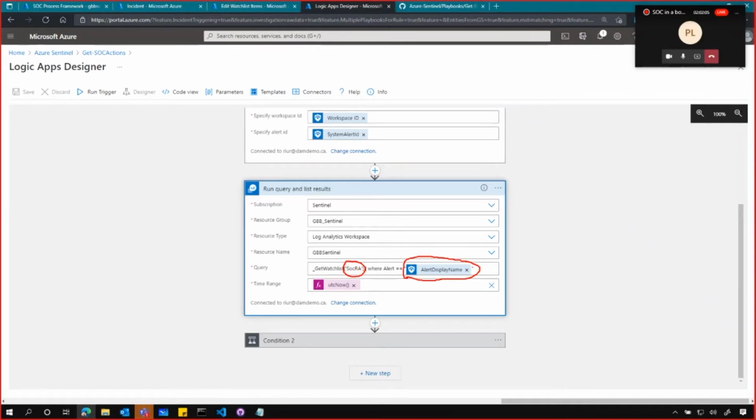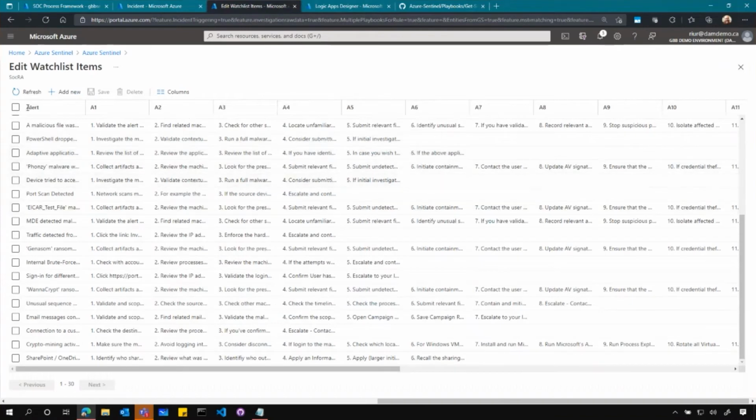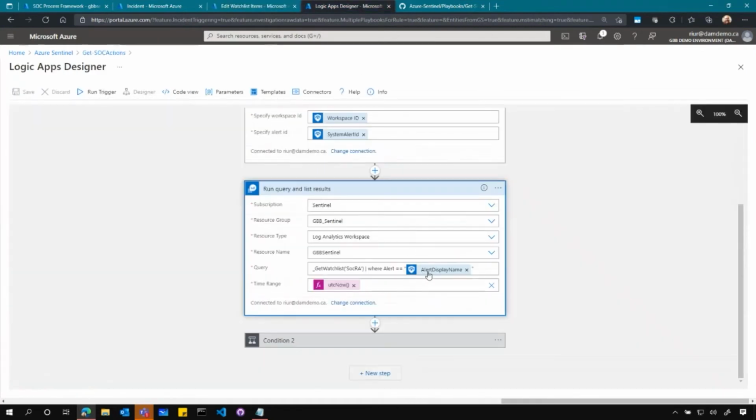So we have an alert name, and if we come back to the watch list area, you can see that we have alert name right here, and that alert name in this column of the watch list is going to match the alert display name that we're pulling in from the alert incident information. So we're doing a match on these two. And then time range is UTC now. So we're looking to drive it now, like it's executing now. And so that's the time that we're attaching as our time range variable, UTC now.